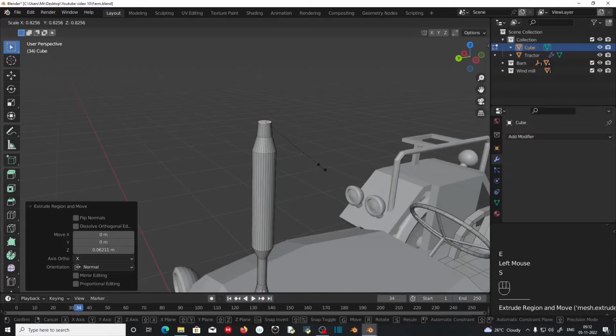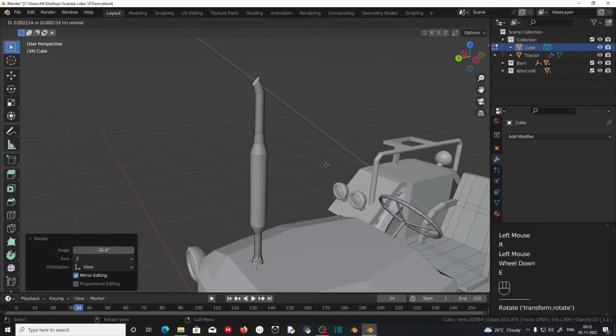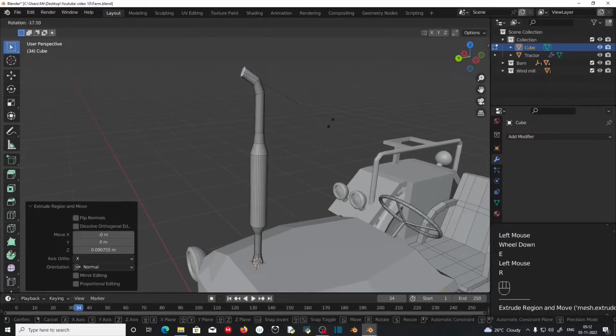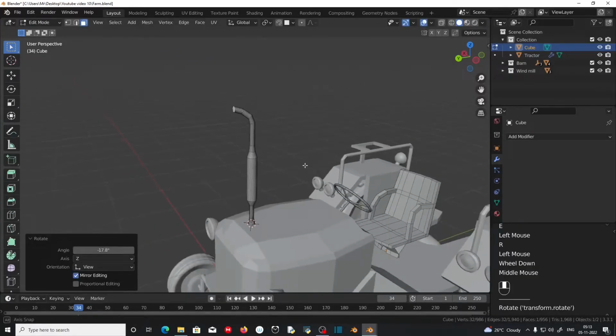S to scale, then E to extrude, R to rotate, E to extrude again, R to rotate again, E to extrude again, R to rotate, E to extrude, then R to rotate and place it like this.